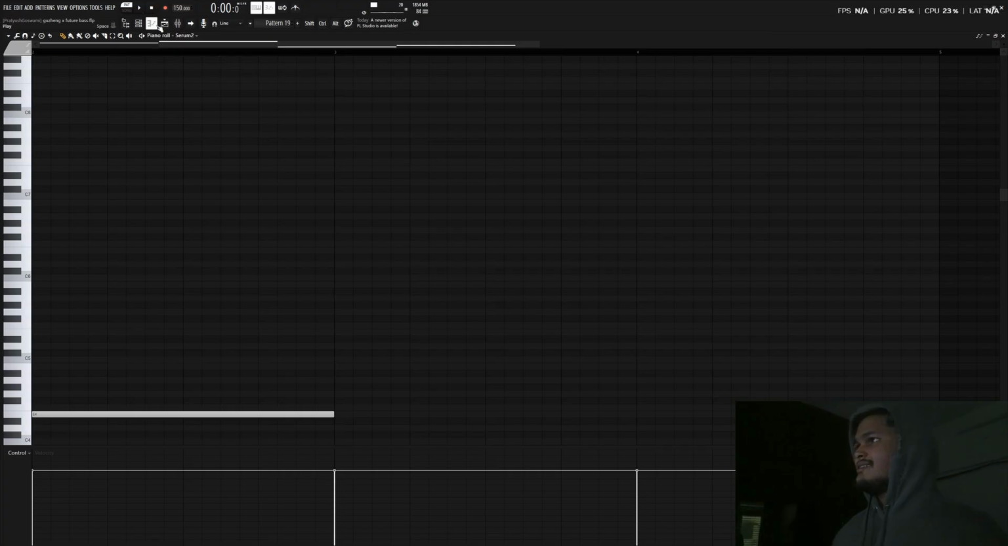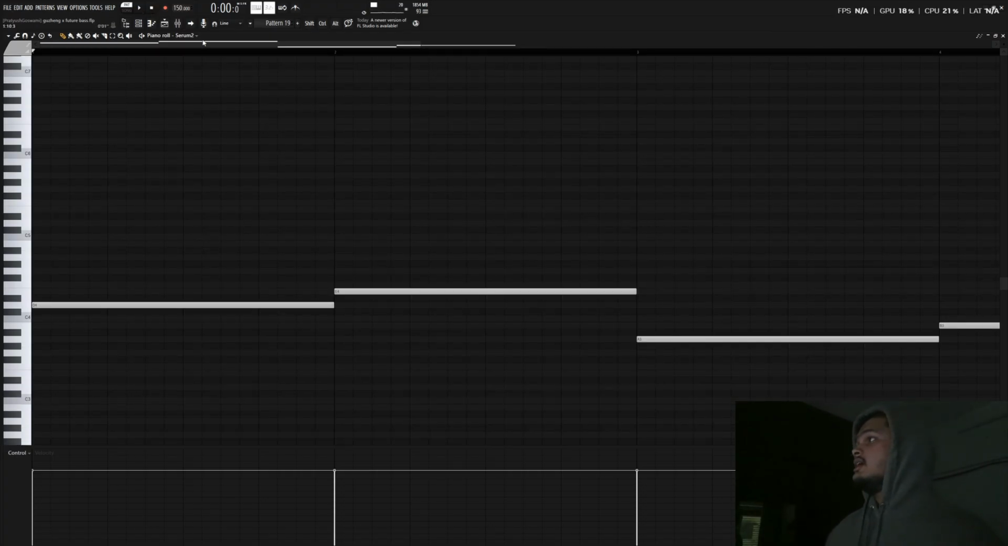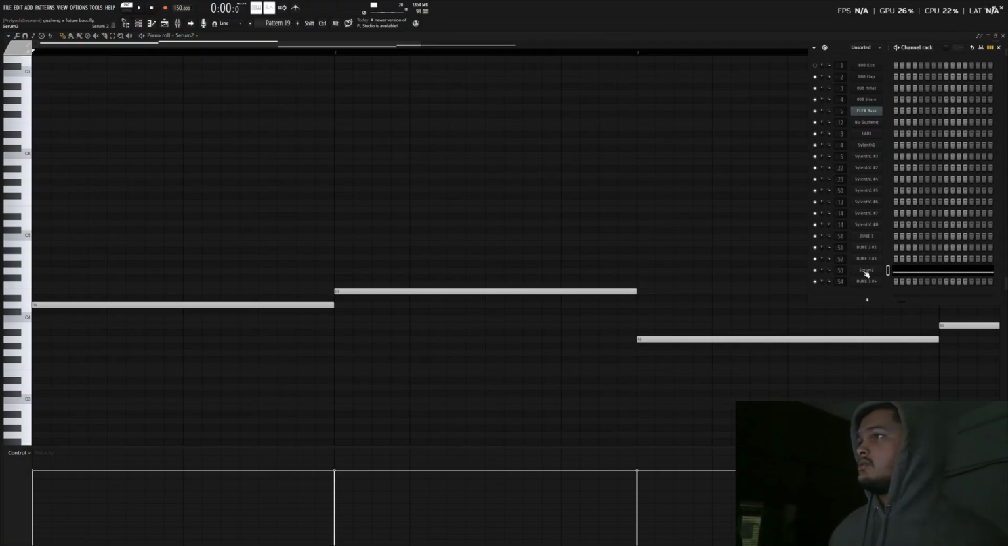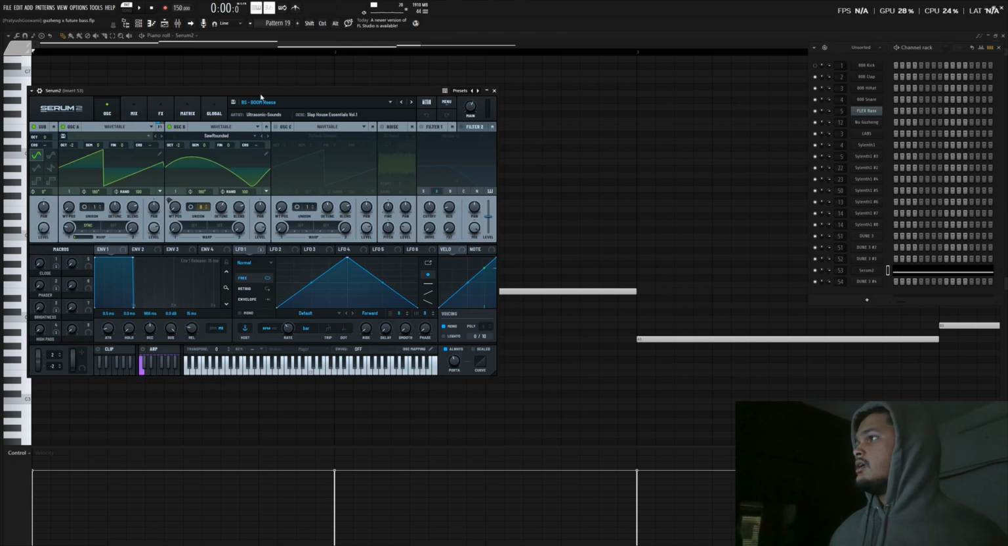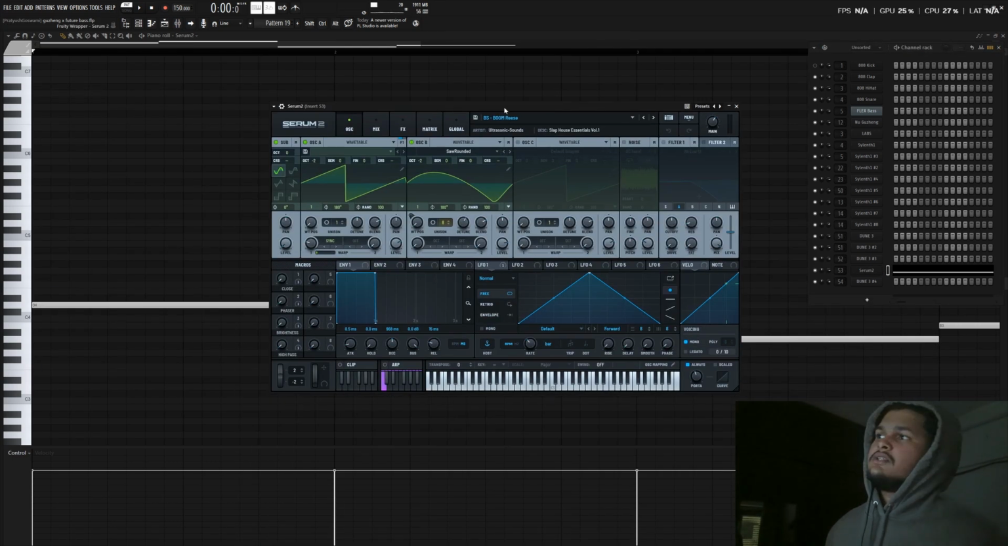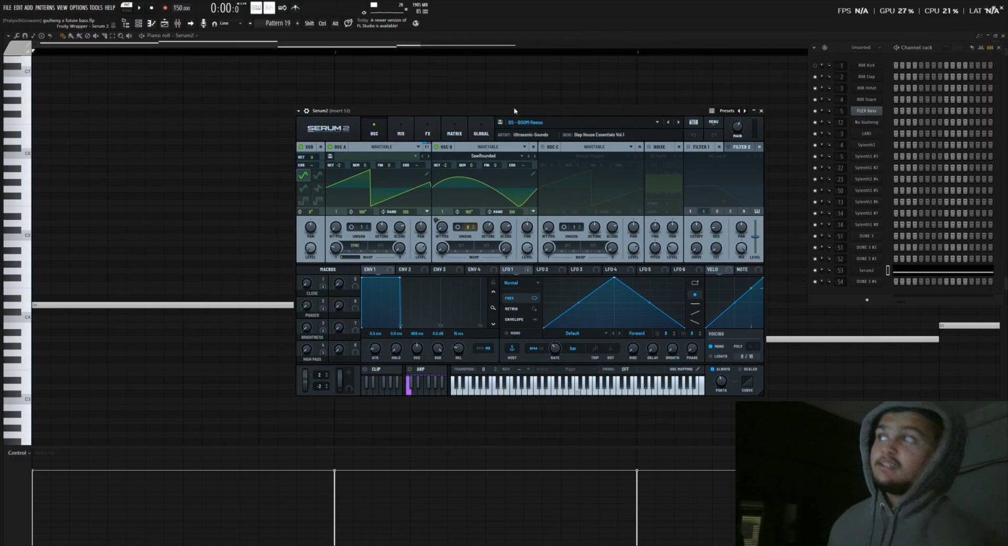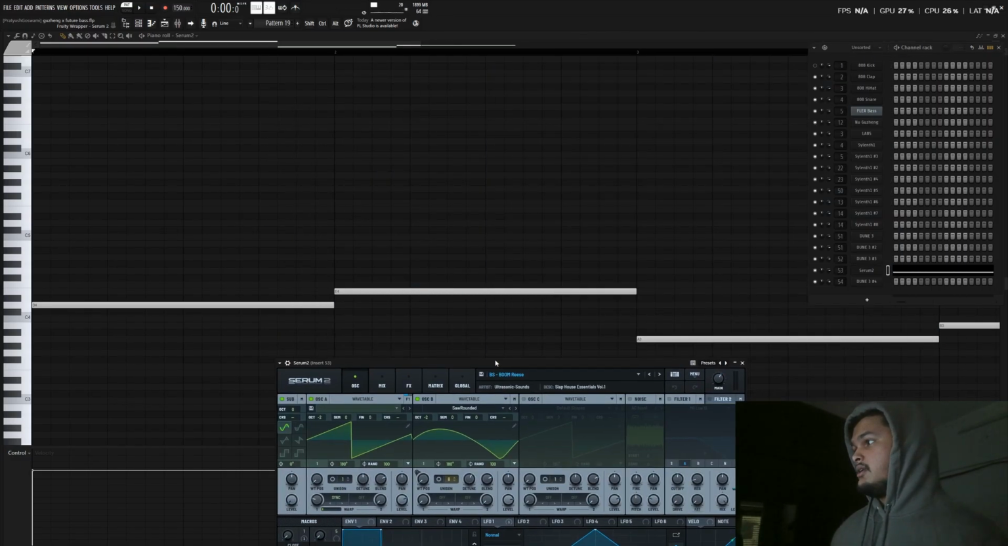We also have this Reese bass that I got on Sytrus 2. This preset is from the Ultrasonic Slap House sound pack. Another very good sound pack, in my opinion.